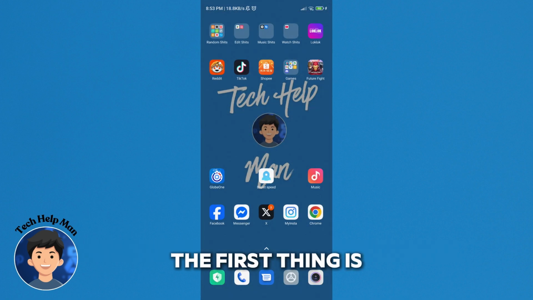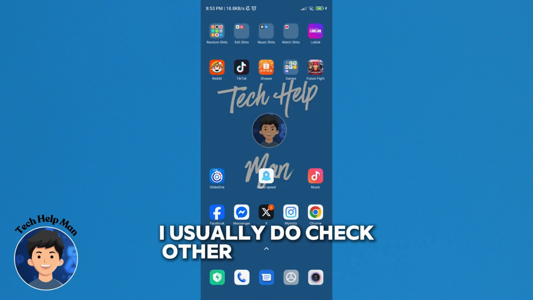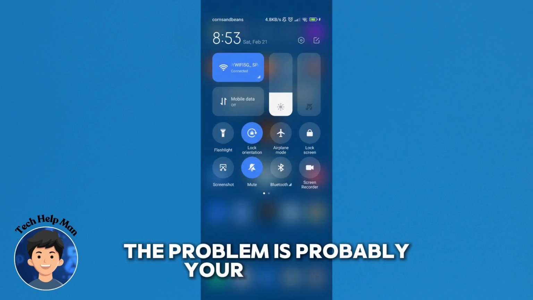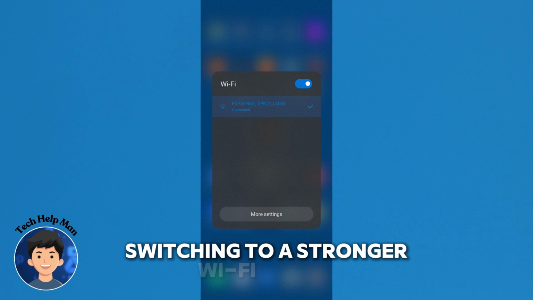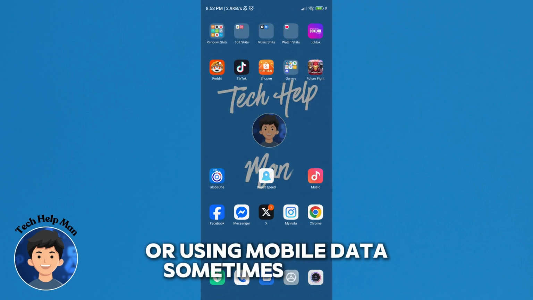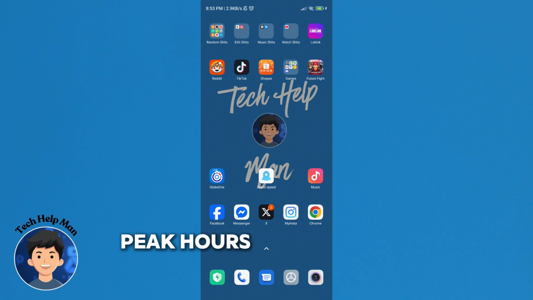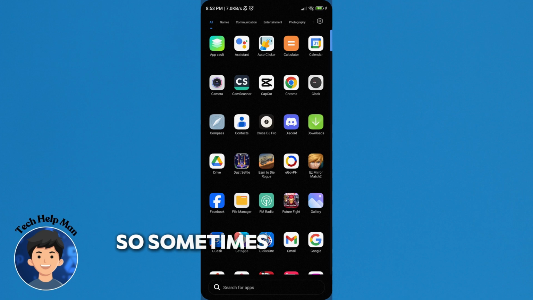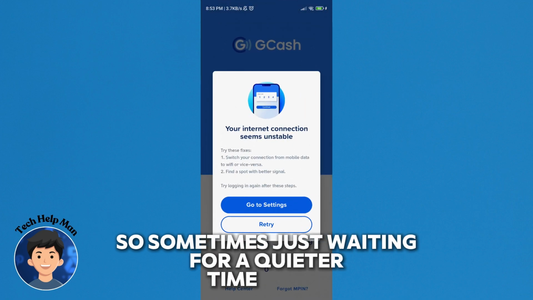The first thing I usually do is check other online apps. If they're laggy too, the problem is probably your internet. Switching to a stronger Wi-Fi signal or using mobile data sometimes fixes it. Peak hours or congested networks can also make this happen, so sometimes just waiting for a quieter time helps.